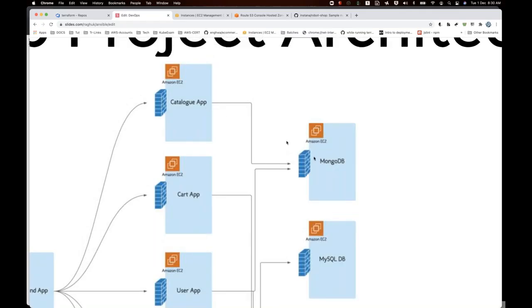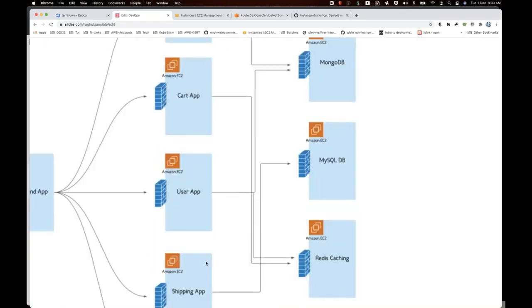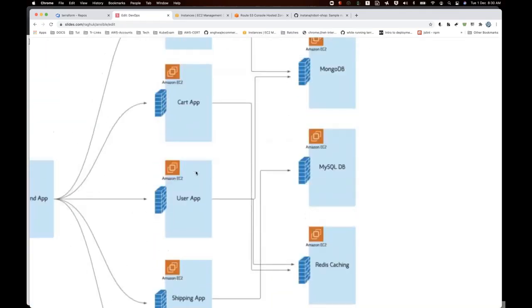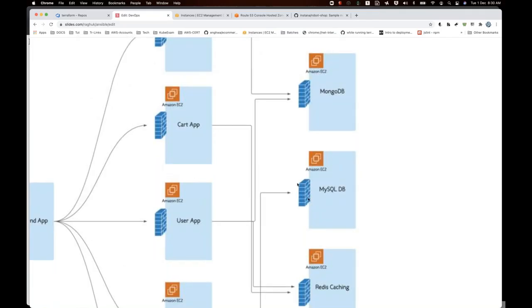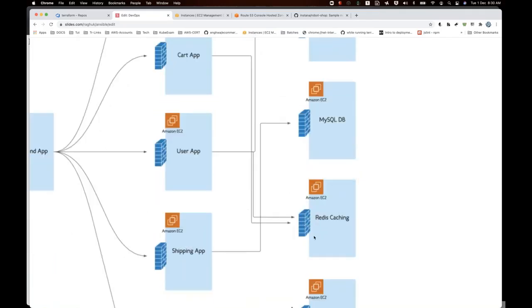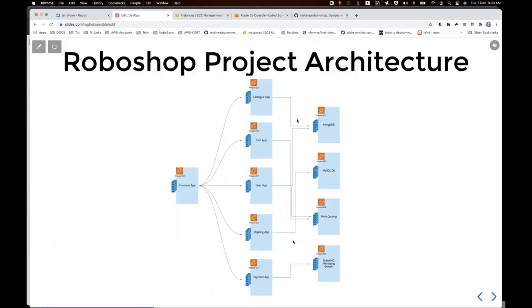So here catalog actually contacts MongoDB, and also user contacts MongoDB, cart contacts Redis, the structure I have given. So these are the components, and it just tries to connect in that particular way.